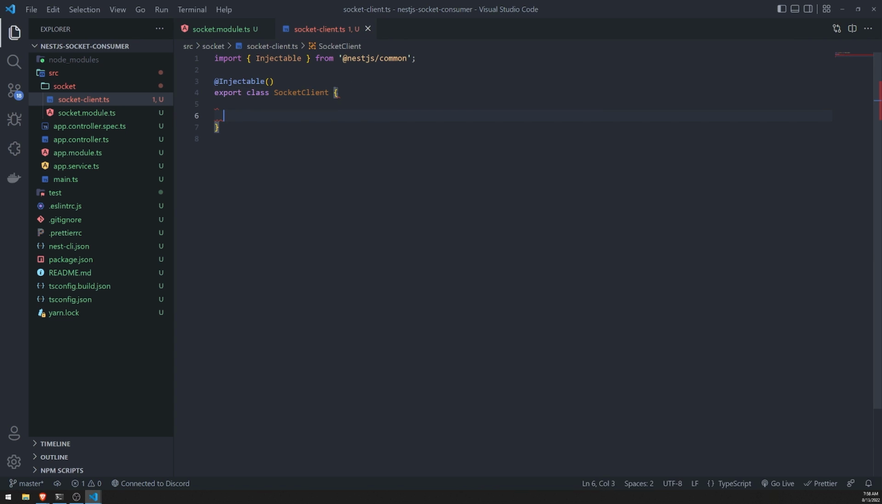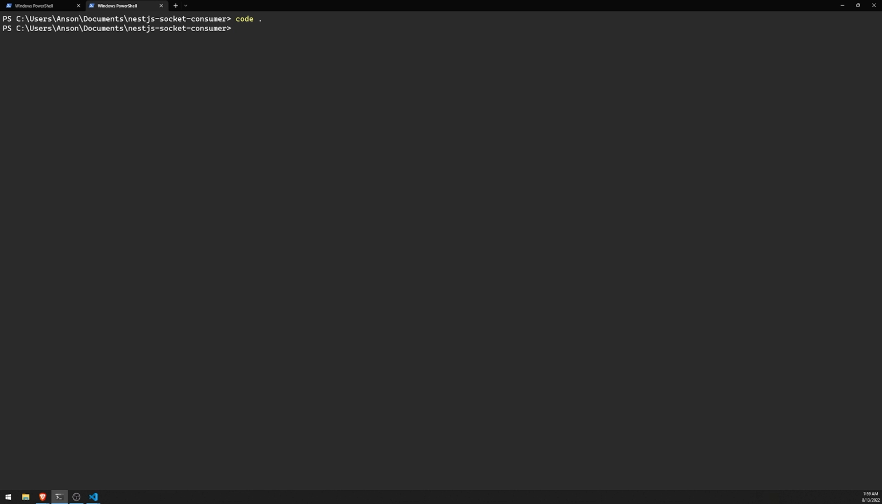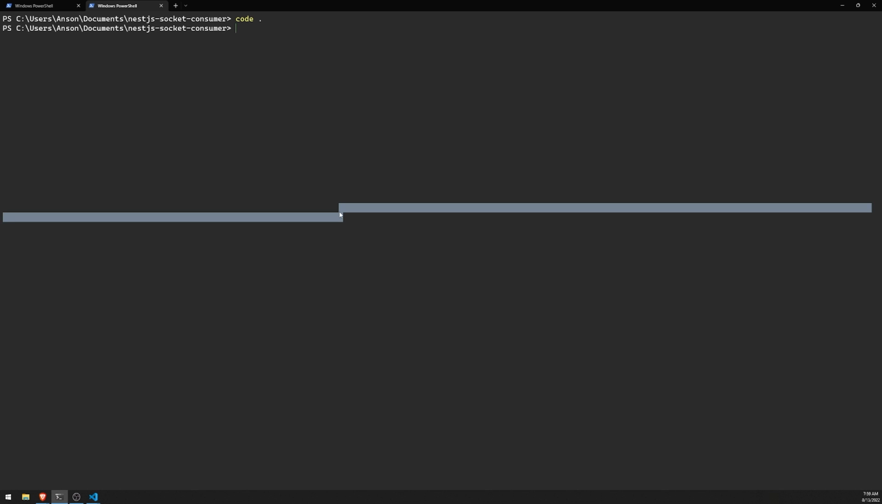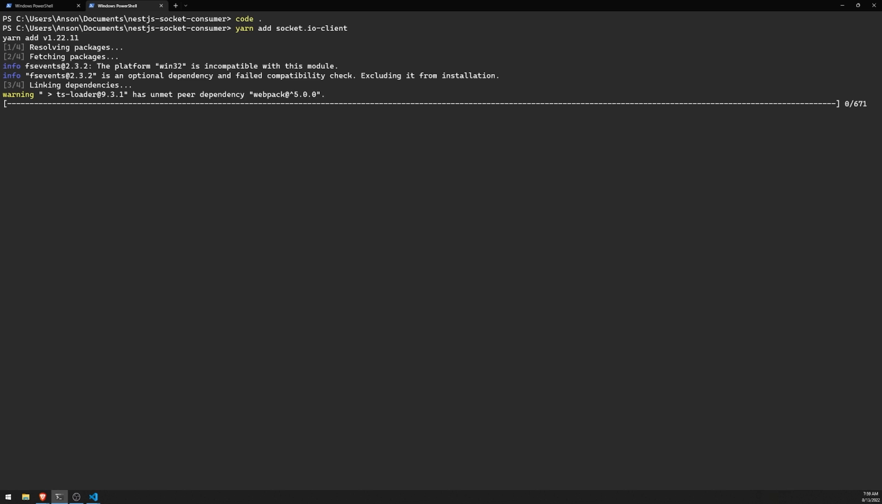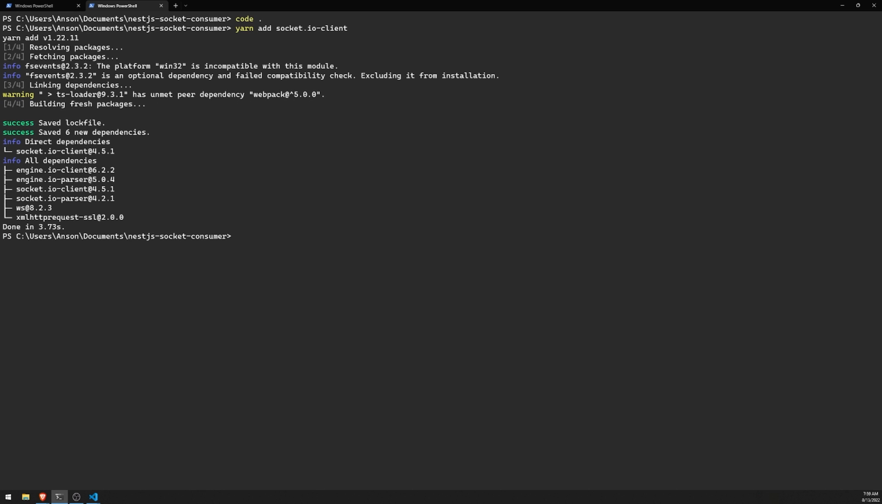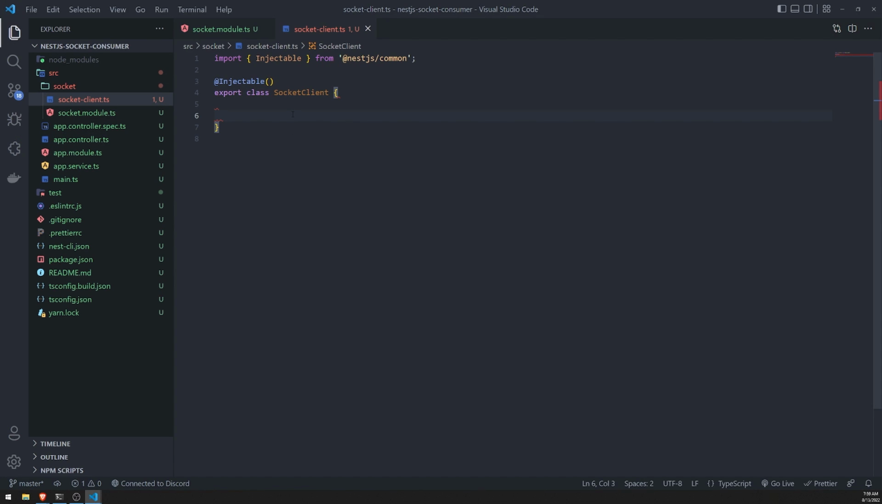And what we're going to do is connect to the socket. So first, let's install the Socket.io client library. That's really simple. We'll type yarn add socket.io-client.